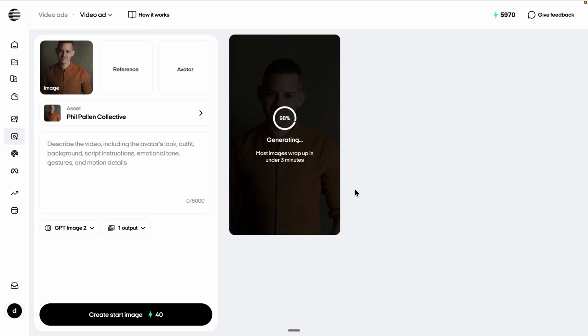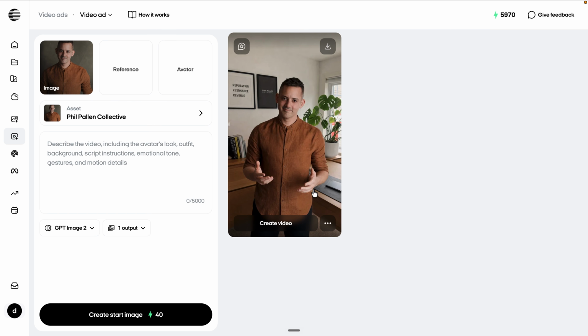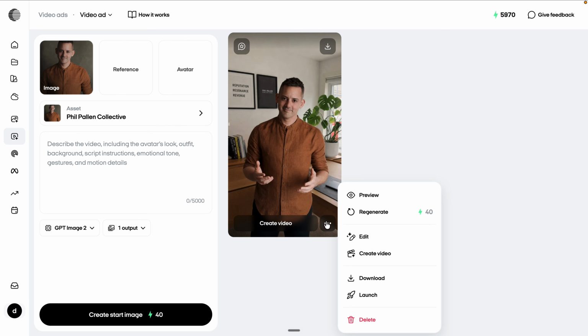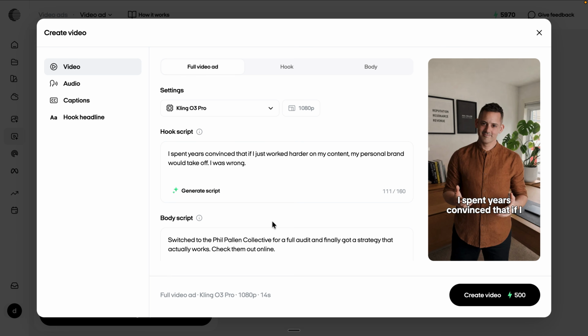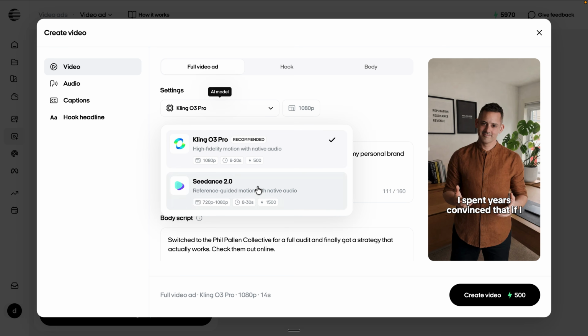Let's speed this up. Okay, here's the starting image it generated. Pretty good. If I didn't like it, I could regenerate it. Or you can see here, you can open more detailed settings for video, audio, captions, and the hook. I'm not gonna go through it all. I can also pick the model right here.